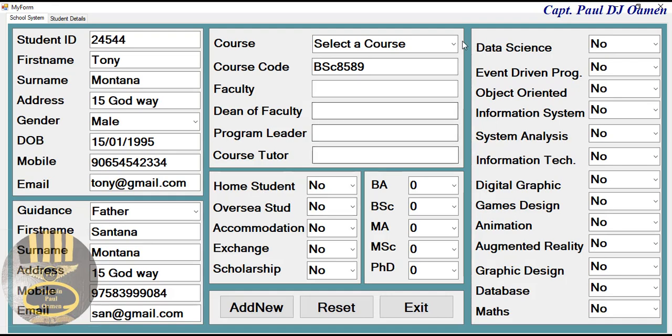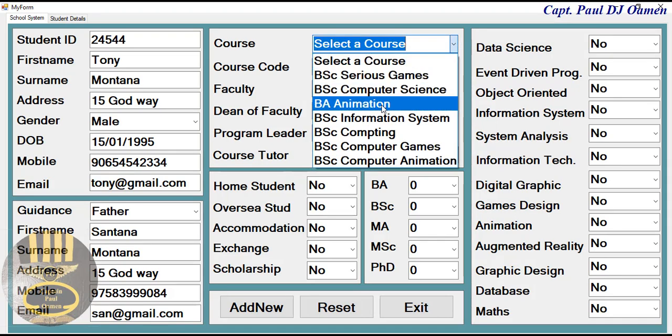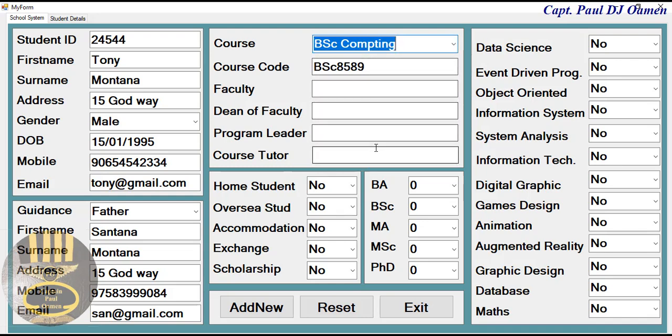All we then need to do is to take care of these. So if I select any of these, we'll find all of the data, or the information, will be populated here. And we also need to take care of reset.